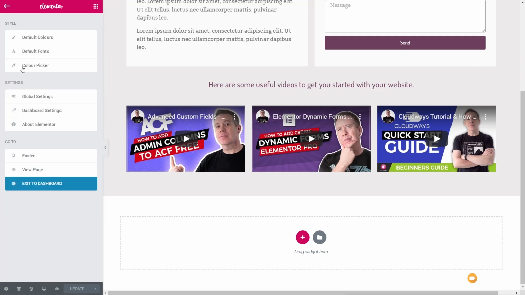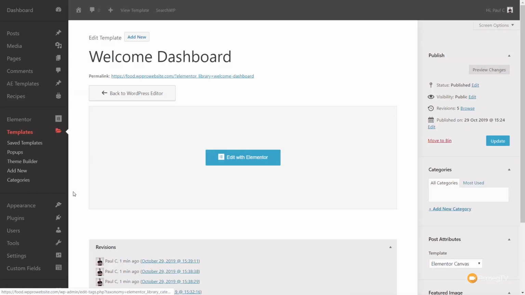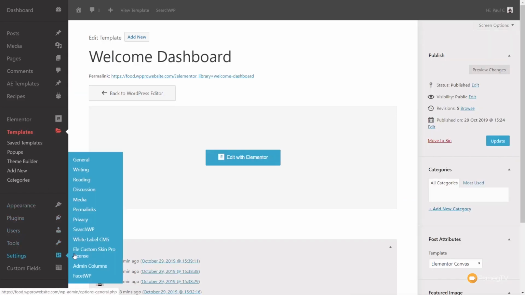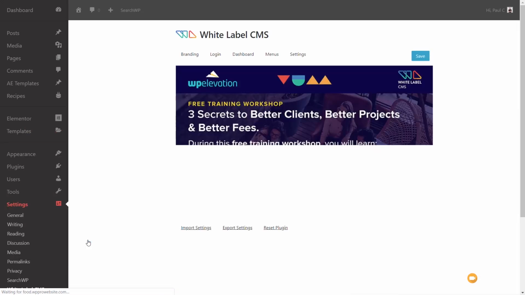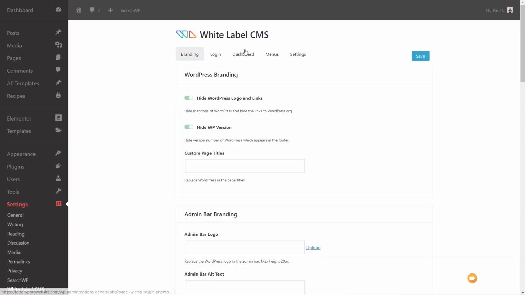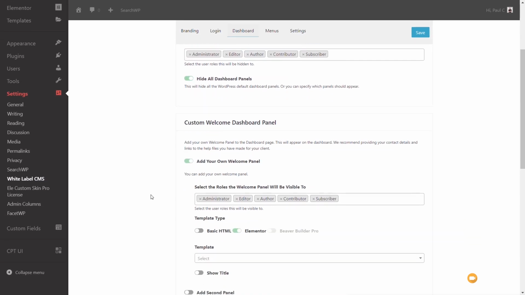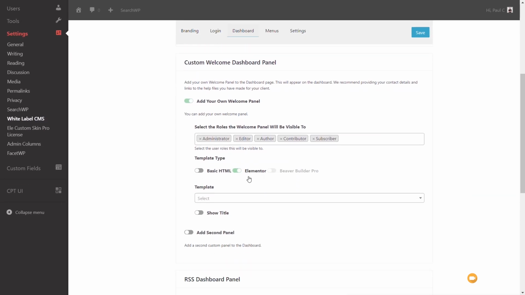So let's come out of this. Let's exit to our dashboard. What we're going to do is come back into our settings and back into the white label CMS settings. From here, we're going to come over to our dashboard. And inside here, we're going to scroll down. Elementor is set up inside there.